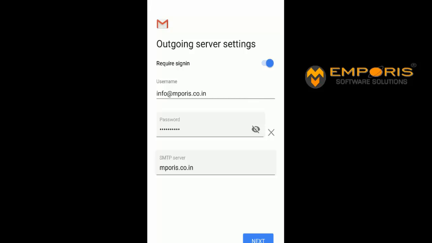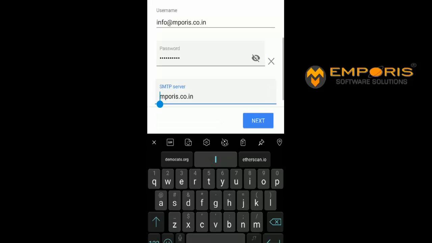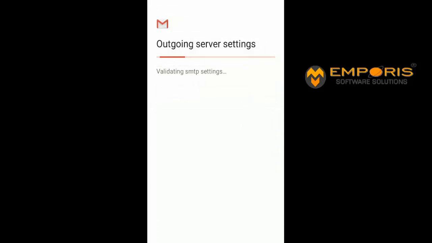So now it's time to set up outgoing server settings. So friends, by default your required sign-in will be enabled. Then the username is your email ID, the password will be taken automatically, and you have to specify the SMTP server name. You can keep the SMTP server name as mail dot your domain name, or you can keep only the domain name, and then you have to click on next.